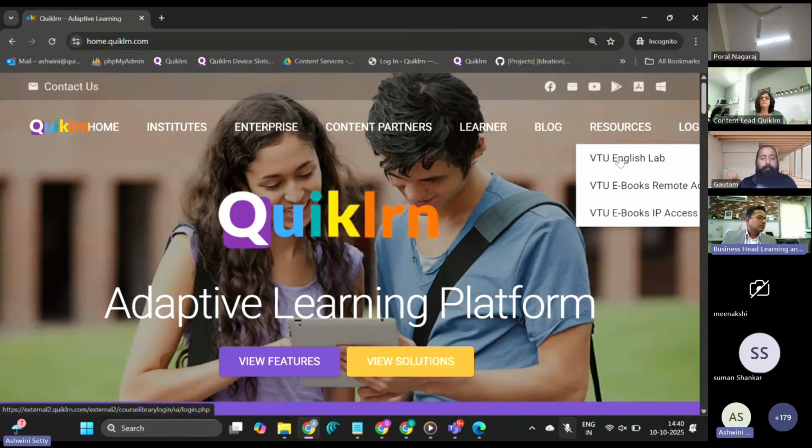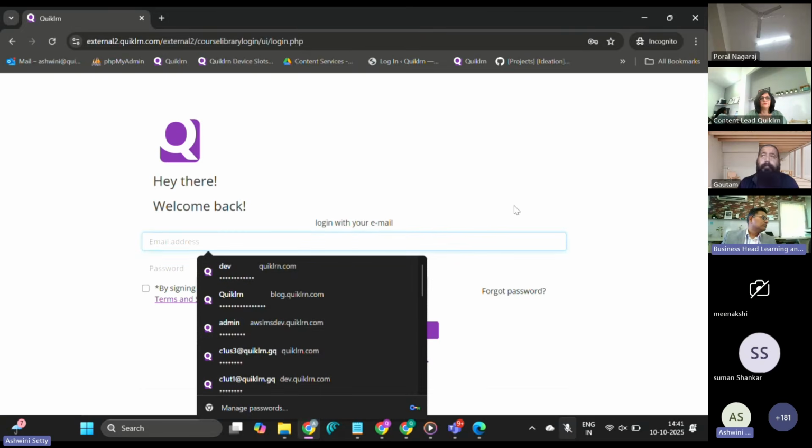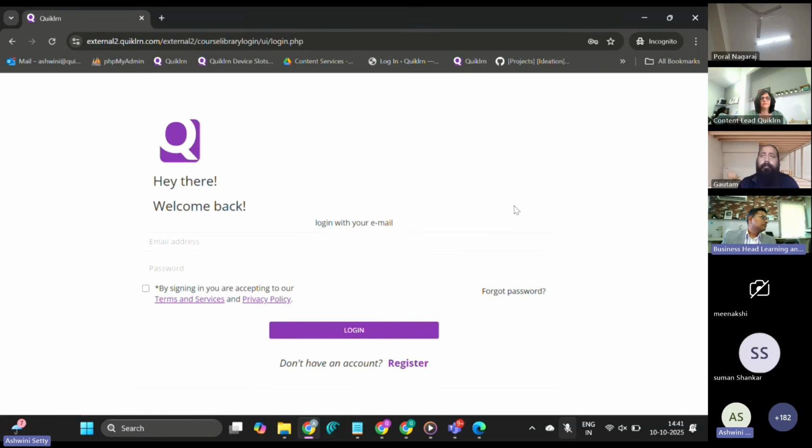So the steps are simple. They are going to open the Chrome browser, enter home.quiklrn.com, and from the resources menu, select VTU English Lab. After selecting VTU English Lab, they have to enter the college registered email ID. If the college has provided us the official email IDs or the personal email IDs, the same email IDs are registered in the backend and the student is supposed to use the same email ID.